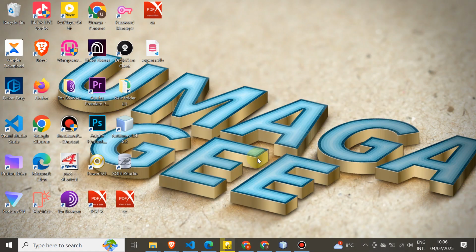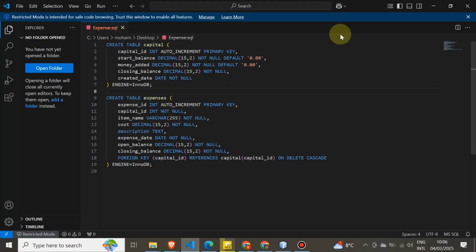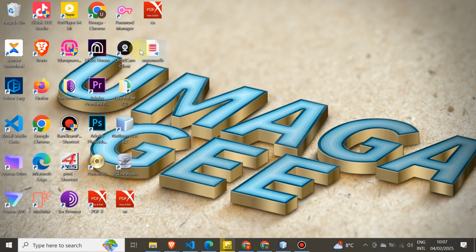So what you do is, I'm using Visual Studio. I have written my code. So this is my code for my database, right? So I'm creating two tables, capital and expenses. And then you save it as SQL. So there it is. All right. So this is my database. So I need to import this database file onto my WampServer.